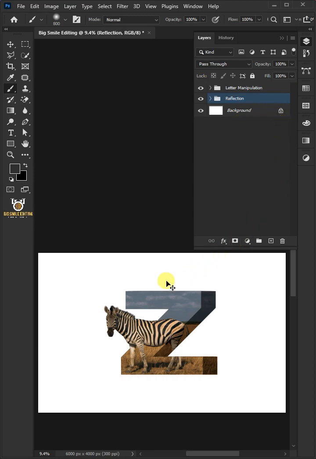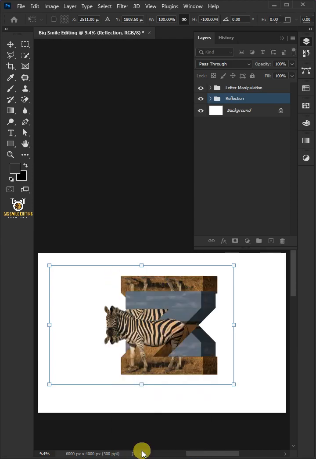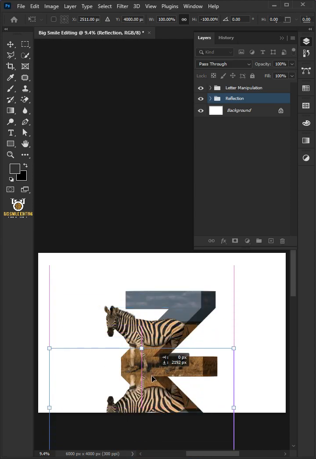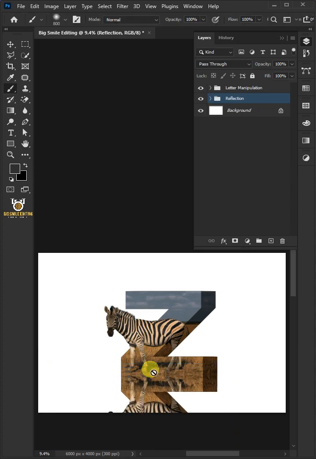Press Ctrl T to free transform. Right-click and choose Flip Vertical. And then drag it down. Hit Enter on the keyboard. Then create a layer mask.